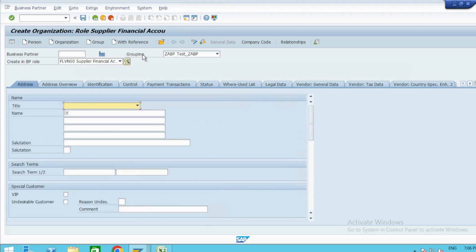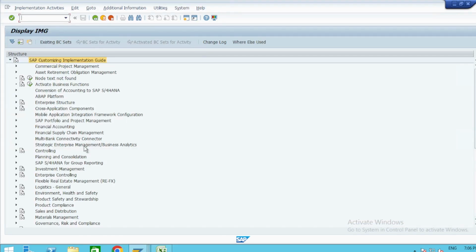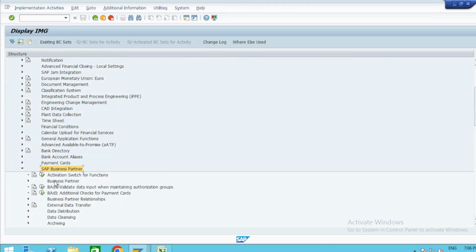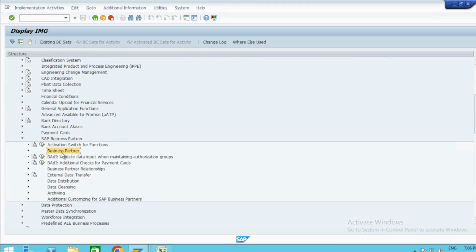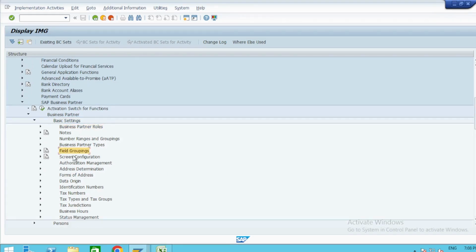Which means the number range of this business partner is controlled by grouping, and the field selection is controlled by the roles, the BP roles. So where these roles are and how we can control them, let's see now. To control this, we need to go to slash n SPRO, reference IMG. We go to cross application components, SAP business partner, business partner, basic settings. Under basic settings, you find this field grouping.